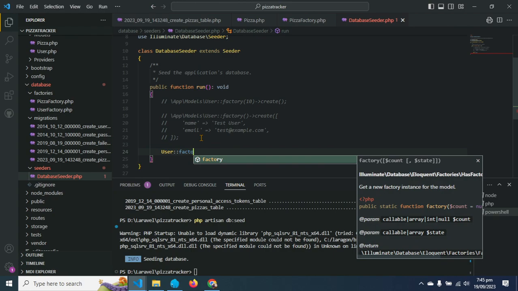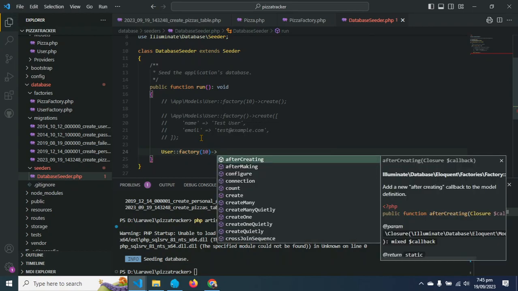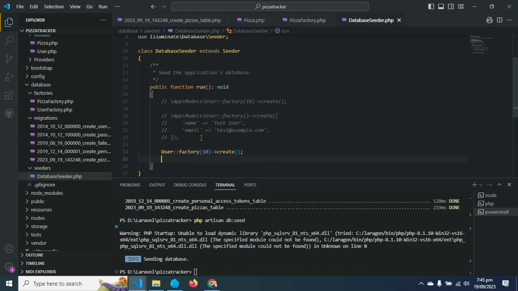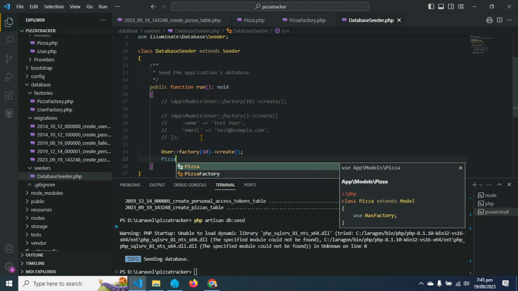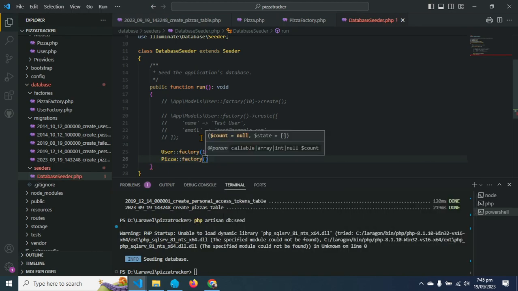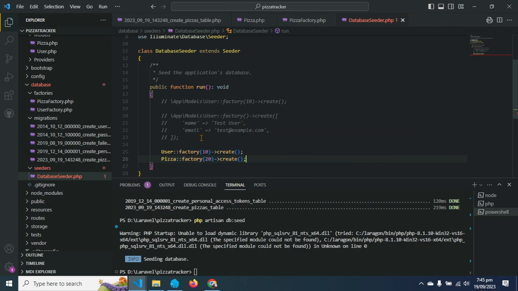So first of all let's create a few users. User factory, let's create 10 users, and we will create it. Okay, and then pizza factory, let's say 20, create. Okay, so let's run the seed again.